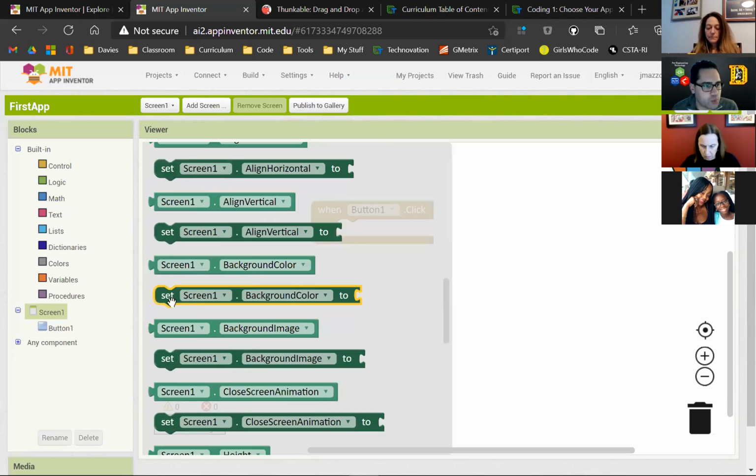For example, there's one right here that says set screen 1 background color. That will actually change the background color of the screen. Whenever you want to change something about one of these objects you add, you want to look for these green blocks and you want to get the set one to actually change it.